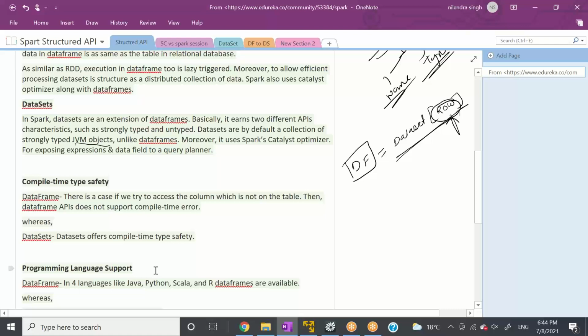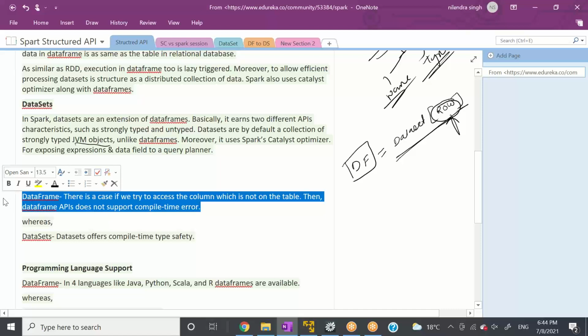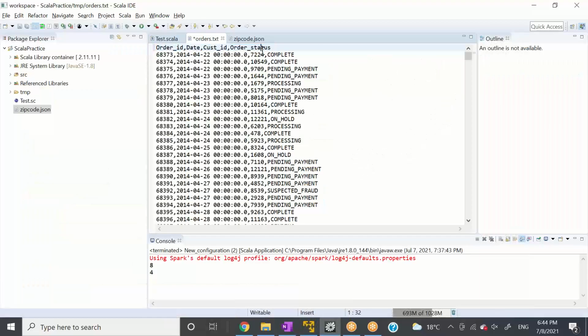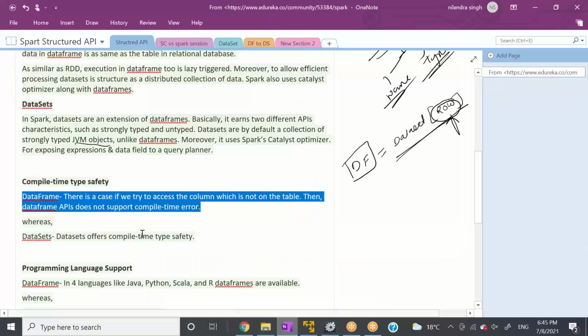So with a data frame, there's a case where we try to access a column which is not in the table, and the data frame API does not give you a compile time error. What compile time error means: let's say we have a table like this, in which we have 4 columns: order status, cust ID, date, and order ID. In the case of a data frame, if I try to select employee ID from this table, it will compile successfully even though employee ID is not in this table. But it will give an error at runtime that employee ID is not in this table. So this is called a runtime error. So a data frame will give you a runtime error, right?